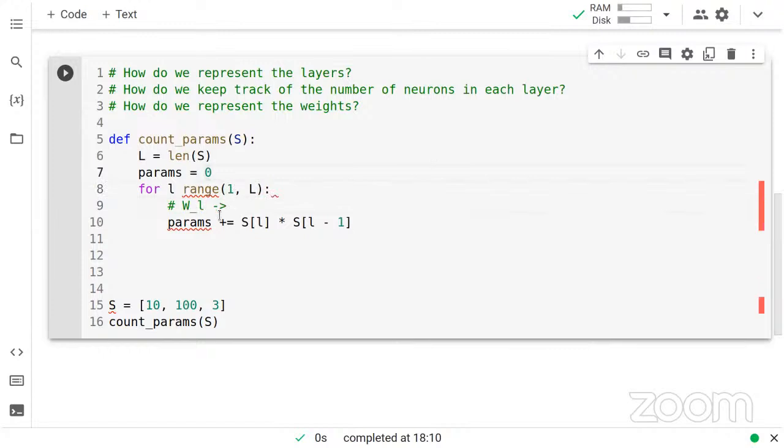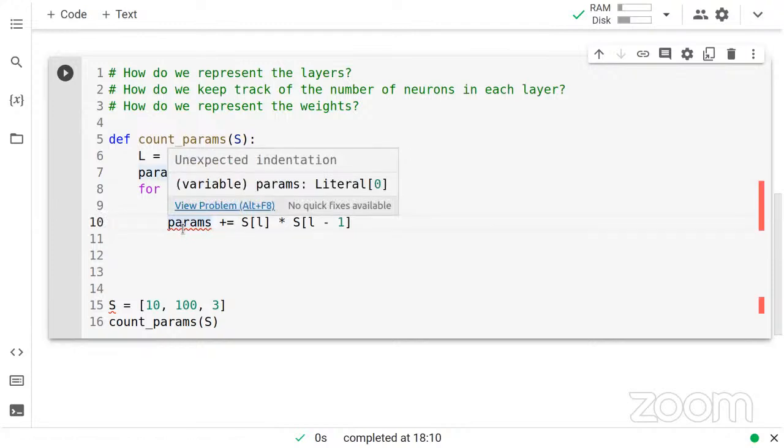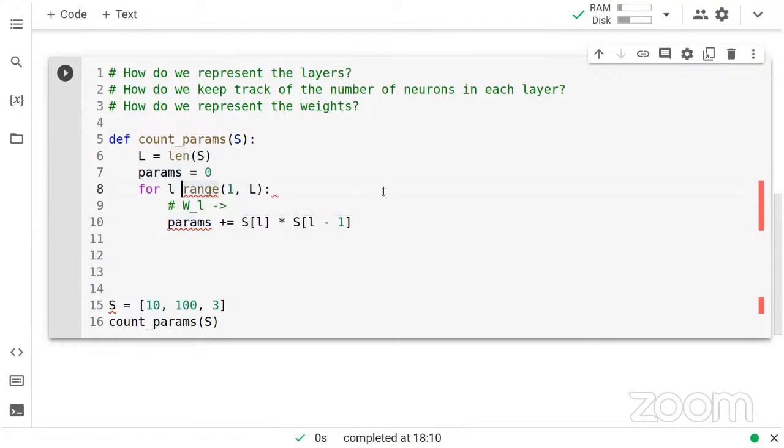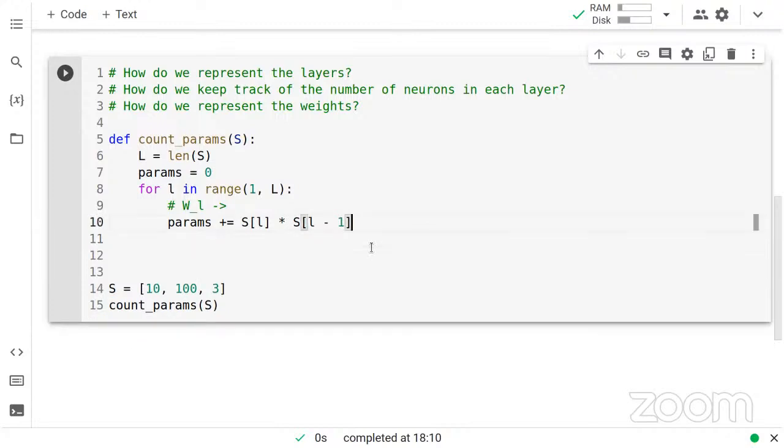Is it showing this? For L in range. Oh, okay. Super. See, this Colab never makes a mistake. We only make mistakes. So I was wondering what was wrong.